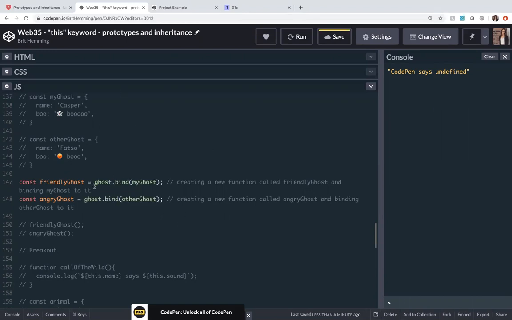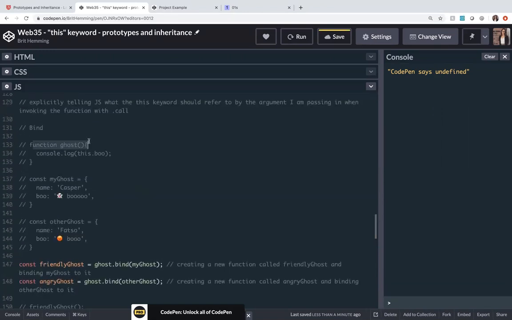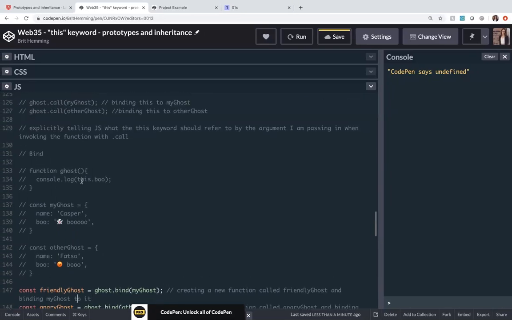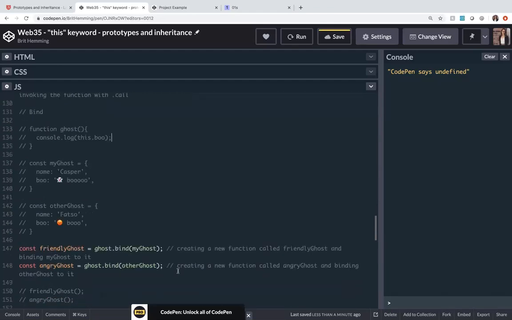It's a function, exactly. So the function that we've set it to is the invocation of the ghost function. Okay, we've set it to invoke the ghost function, and we've bound it to myGhost. So this foo will refer to myGhost's foo, which is why we get this friendly foo back in the console. Okay, so here we are creating a new function called friendlyGhost, and we are binding myGhost to it. So I guess the answer to your question is both. We are creating a new function, which is invoking the ghost function, and it's binding myGhost to that function.